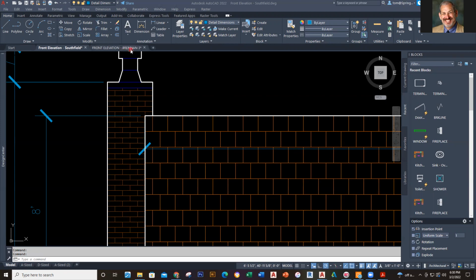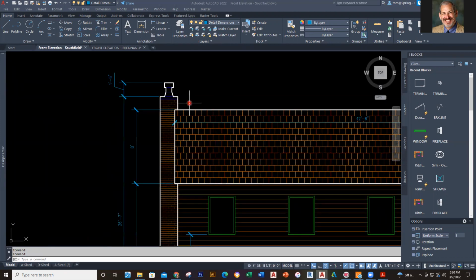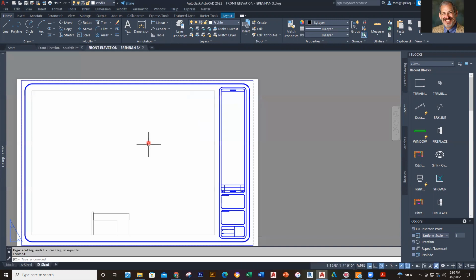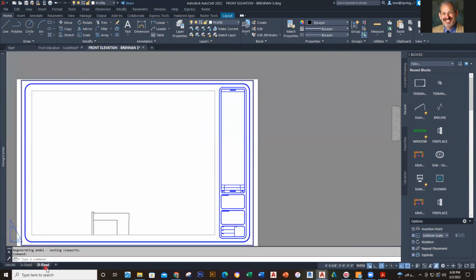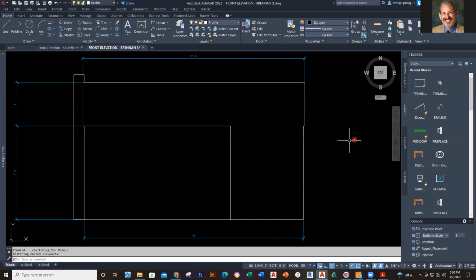Okay, so what I've got here is I went ahead and put that together and we are good to go. By the way, if this happens, these are actually just layouts right here. If you wind up on the wrong one, you can click on model and you're good to go. And then we go ahead and continue on.